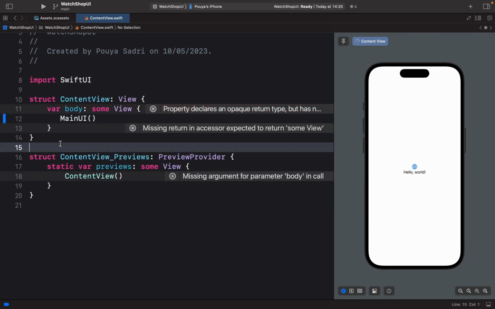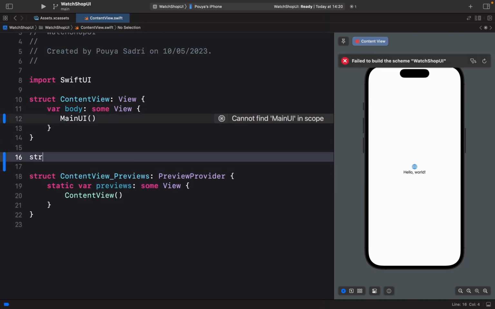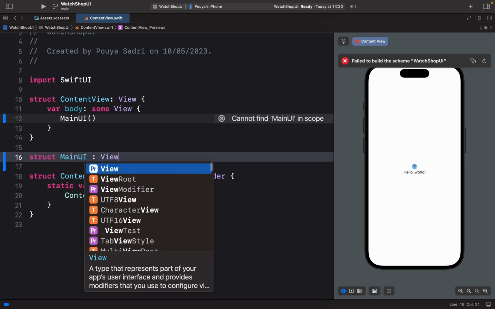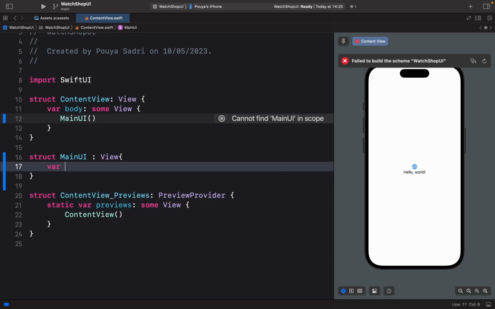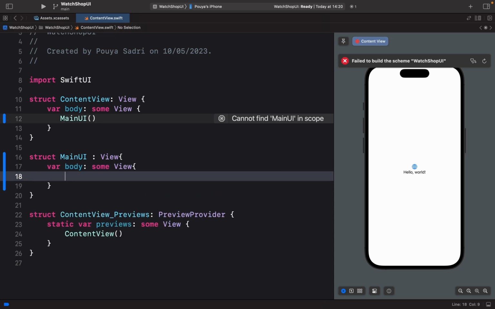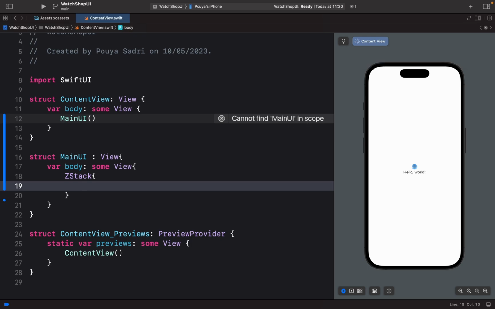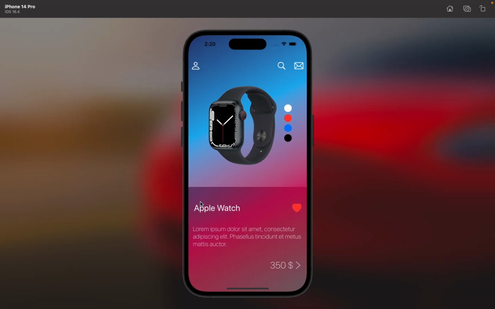So here we have a struct main UI, and this is the view type. So here we have a variable of body, and it is some view, and we have a Z-stack here. So for our background color, let me show you. For our background color, we use a linear gradient here.